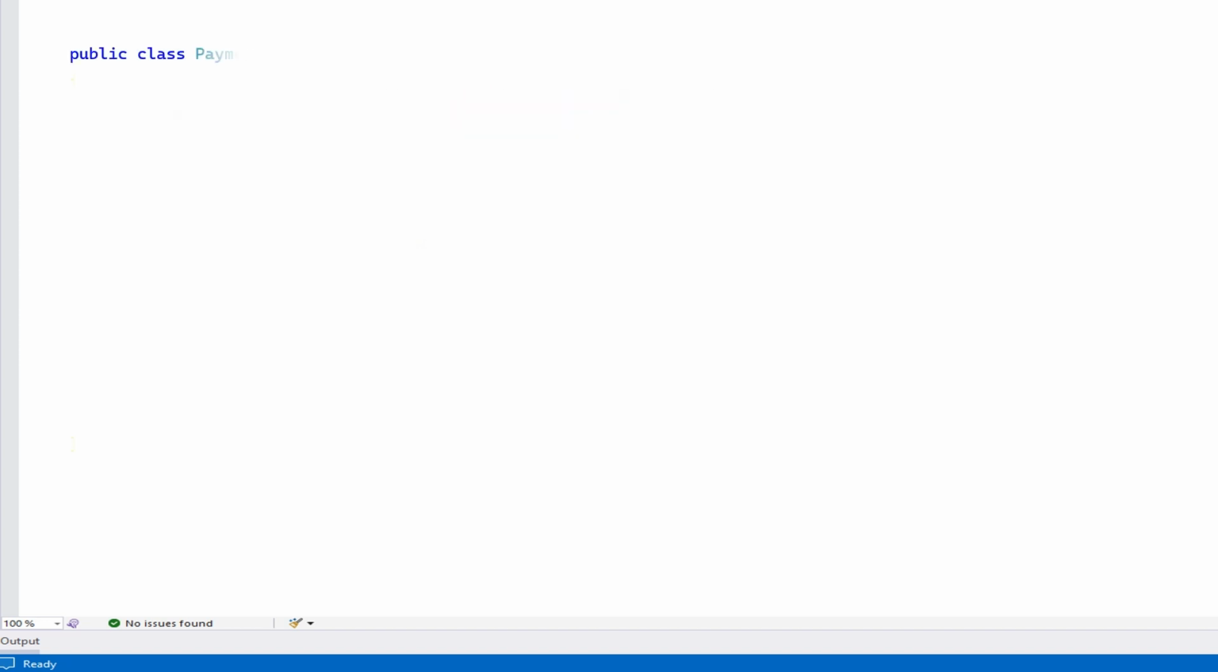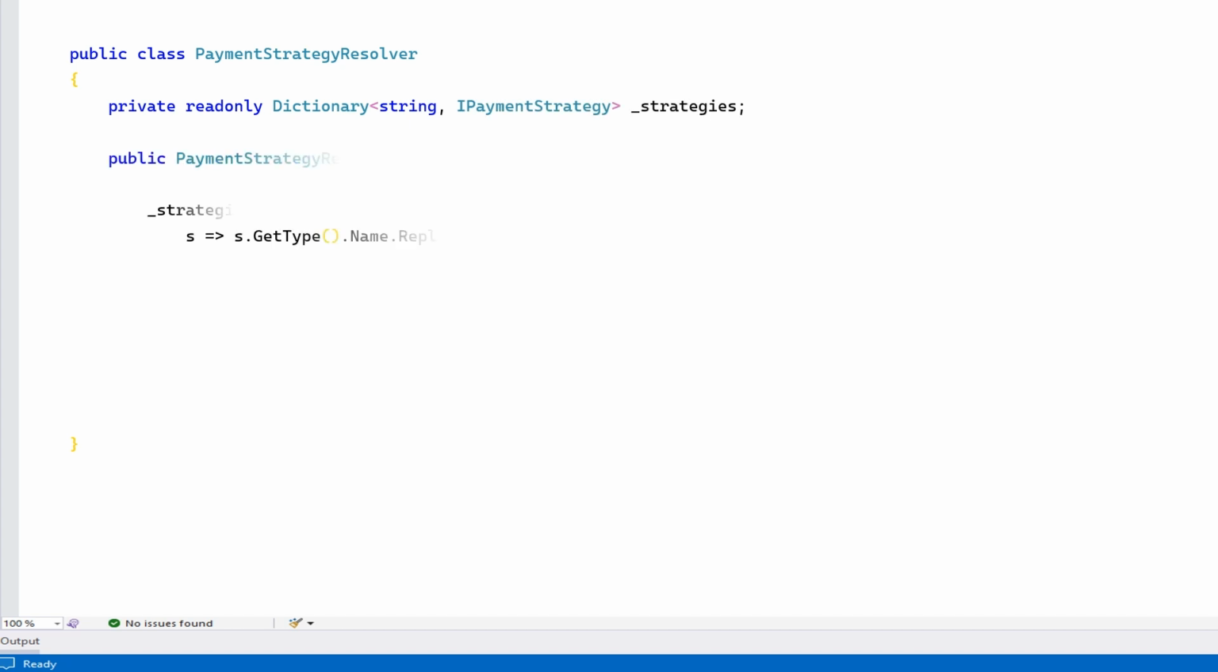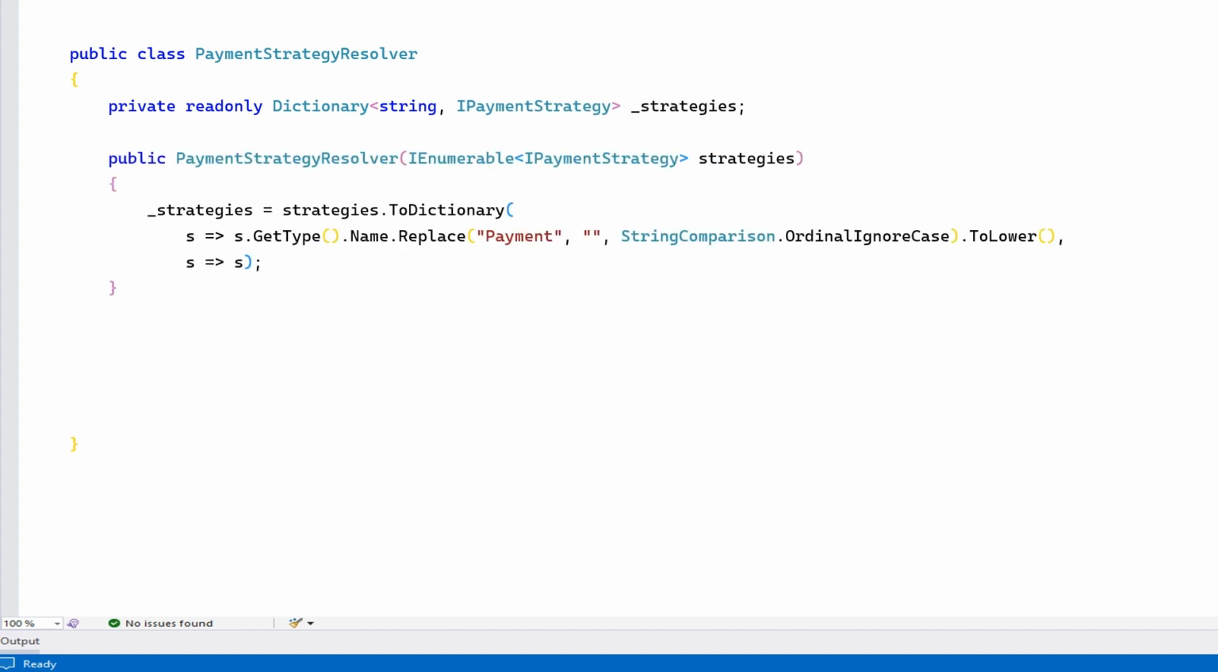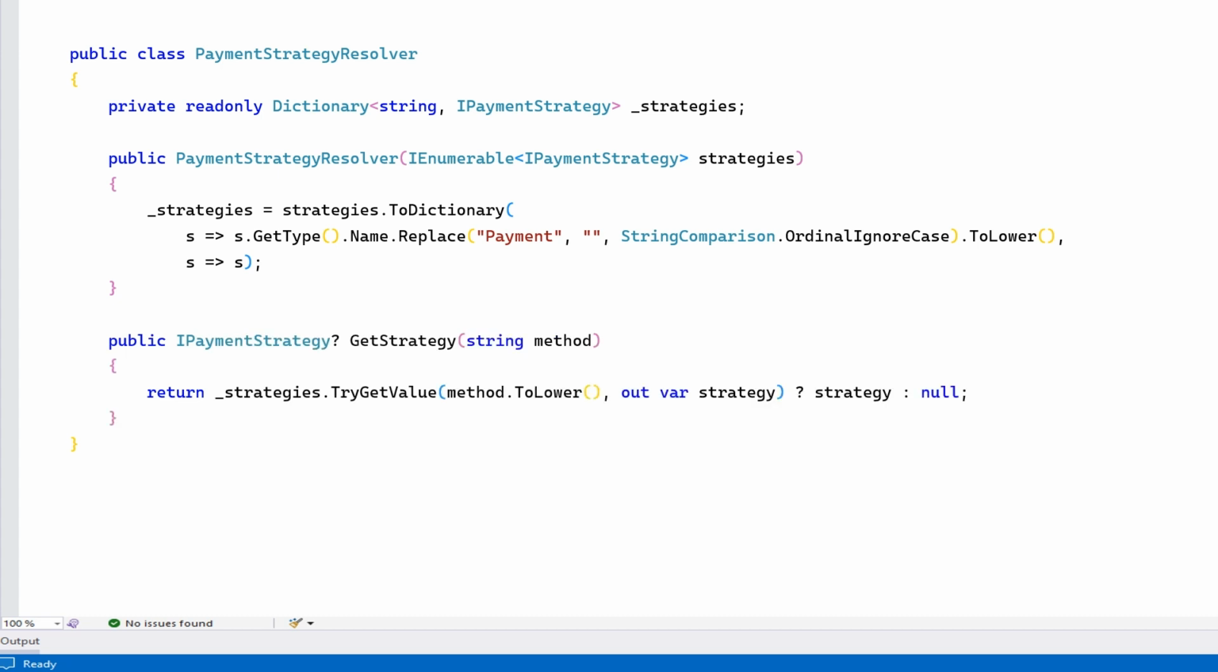Now we are creating a payment strategy resolver. Instead of relying on multiple if-else conditions, this resolver will help us choose the right strategy dynamically. We created a dictionary which will hold the payment method names with their respective classes. Whenever we need the right payment method strategy, we call this GetStrategy method. This will return the correct strategy instance dynamically.